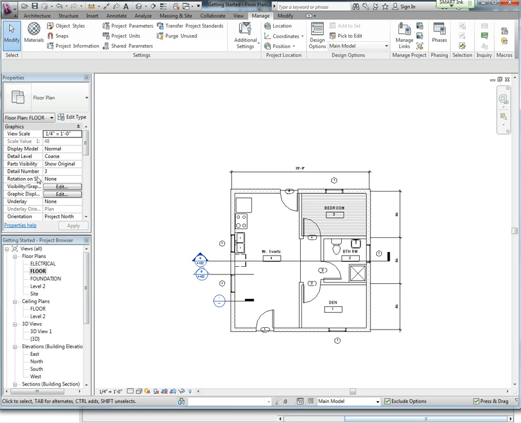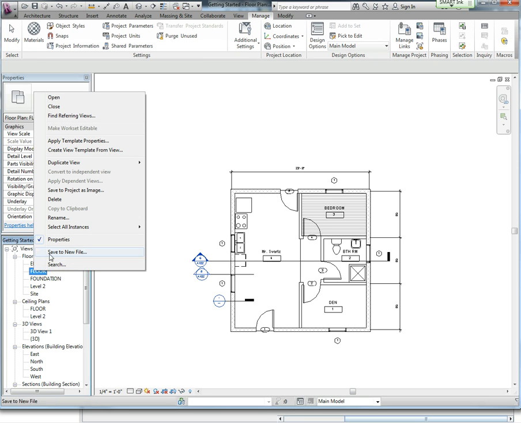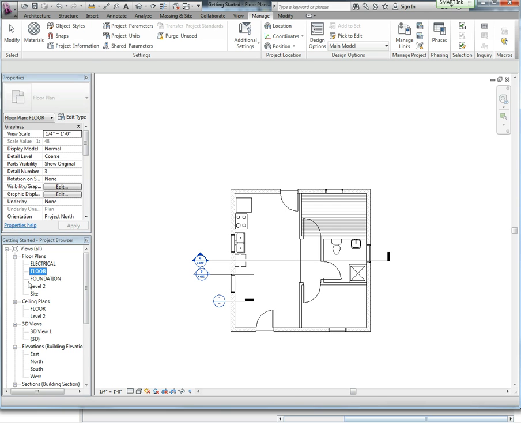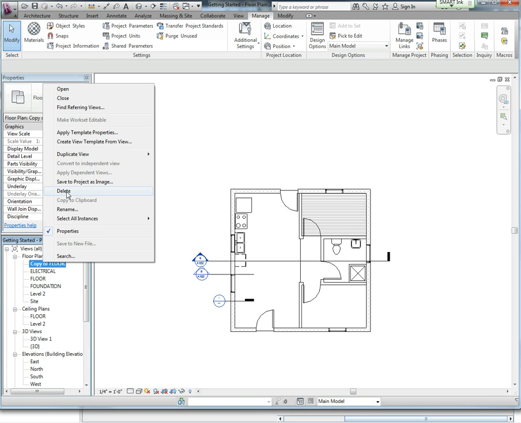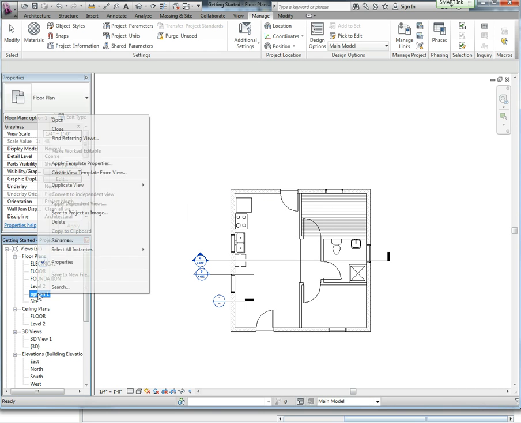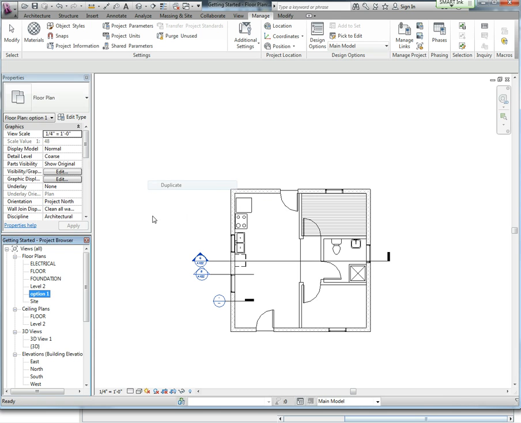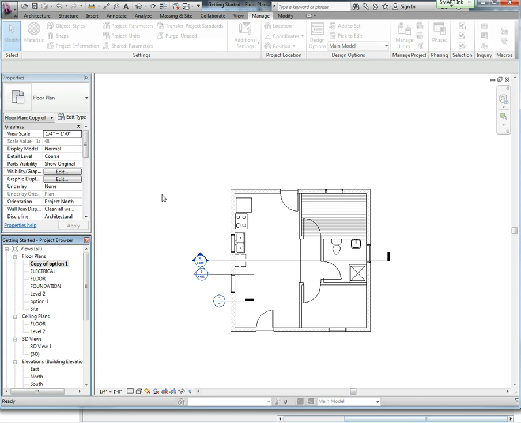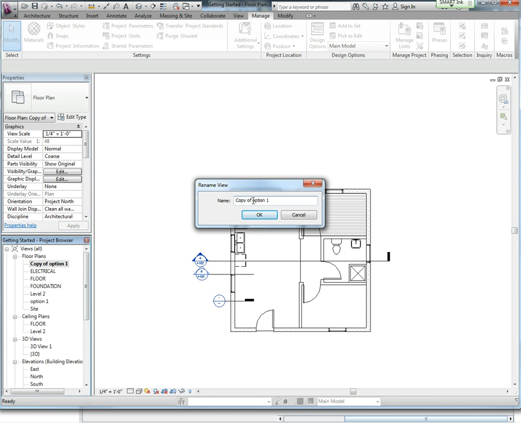But what we need to do is create two different floor plans. So I'm going to right click on the floor plan and hit duplicate, just a regular duplicate, no detailing. And I'm going to right click on that copy, and I want to rename it, and I want to put option 1, say OK, and I'm going to duplicate the option 1 and name it option 2. So right click, rename it to option 2 and say OK.